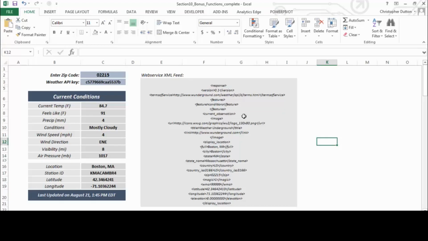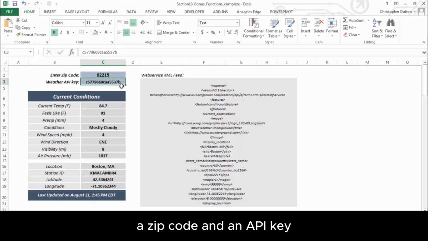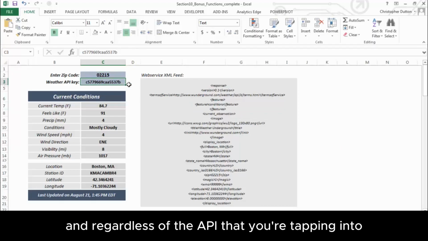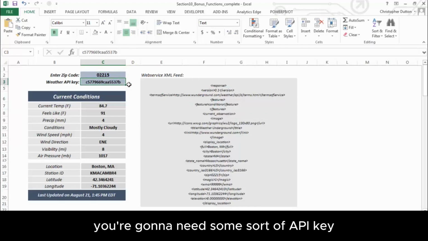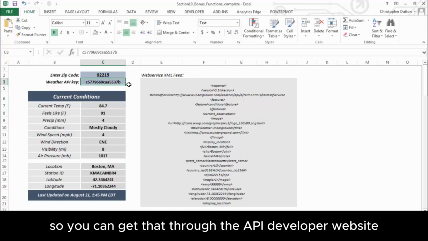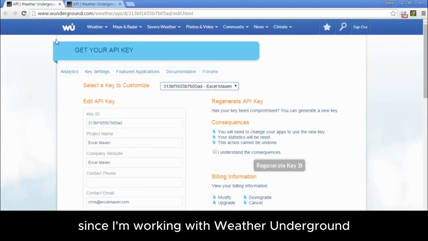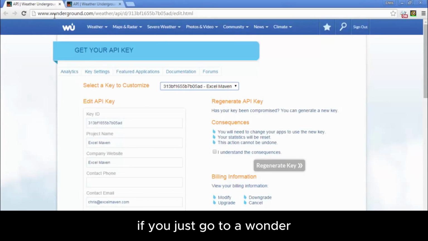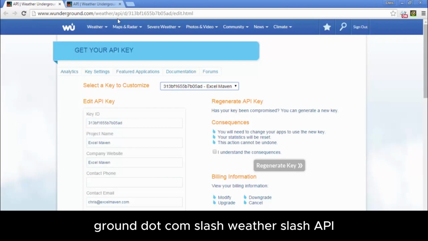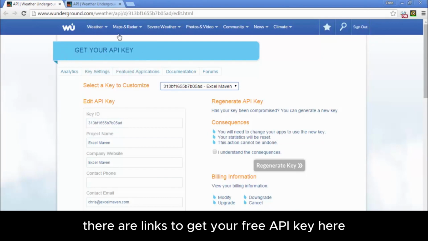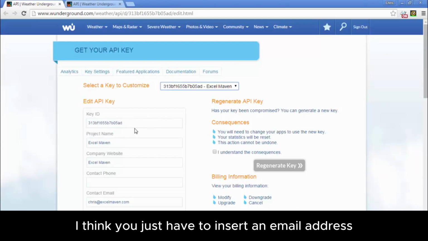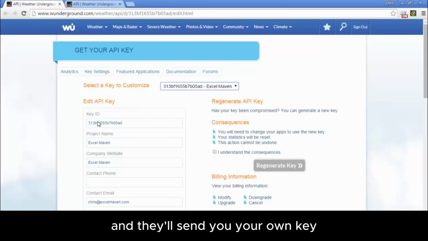particular example, we need 2 pieces of information, a zip code and an API key. And regardless of the API that you're tapping into, you're going to need some sort of API key so you can get that through the API developer website. In this case, since I'm working with Weather Underground, if you just go to wunderground.com/weather/api, there are links to get your free API key here. I think you just have to insert an email address and they'll send you your own key. So that's how you can get that.